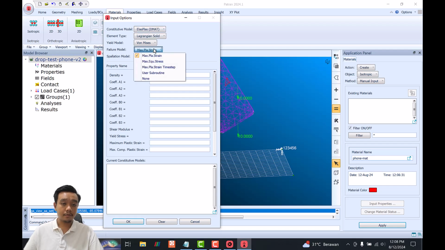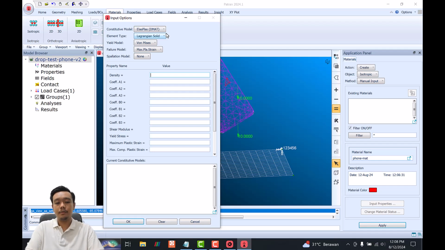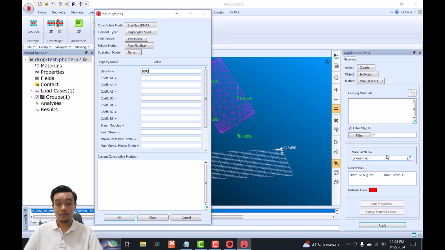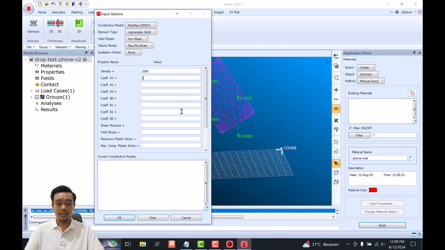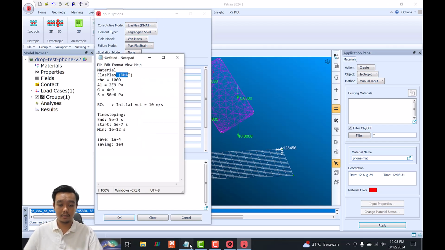And the failure model will be maximum plastic strain. Let's say we want to input it like 1000. Again, the units are consistent, so if you use meter, it will be like a kilogram per meter cube. And the modulus of elasticity will be described in the coefficients. The first coefficient will simply be the modulus of elasticity. We will input like 2 gigapascal. Of course, it depends on your own case.